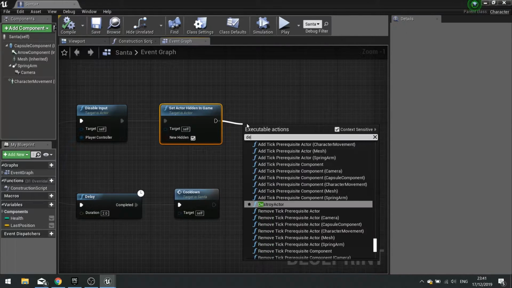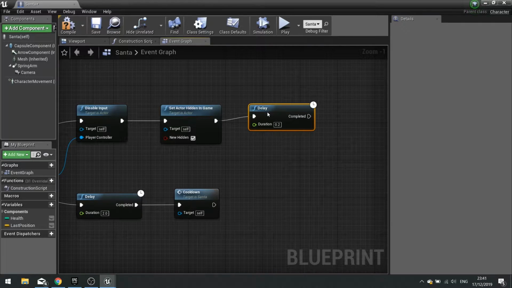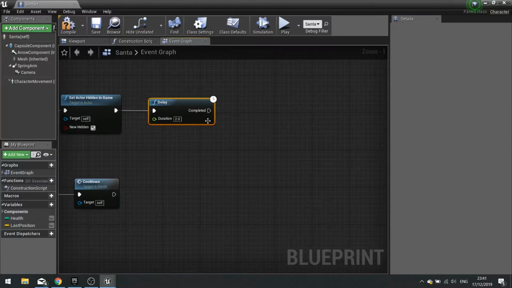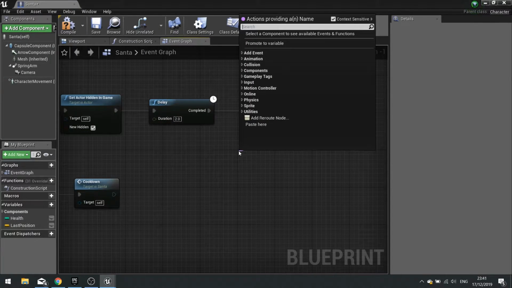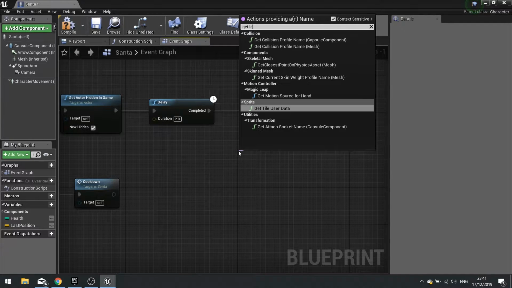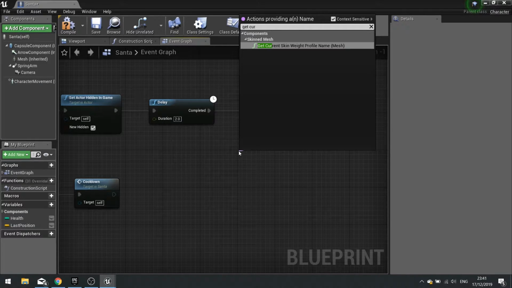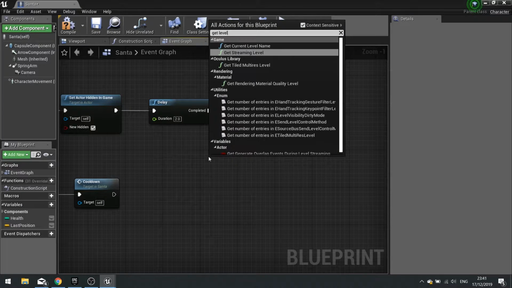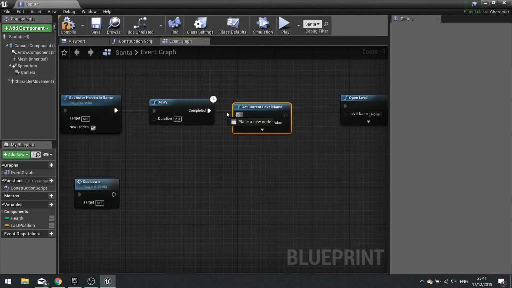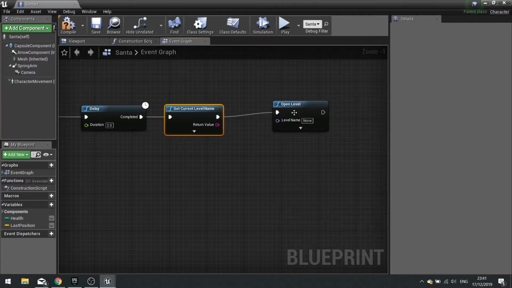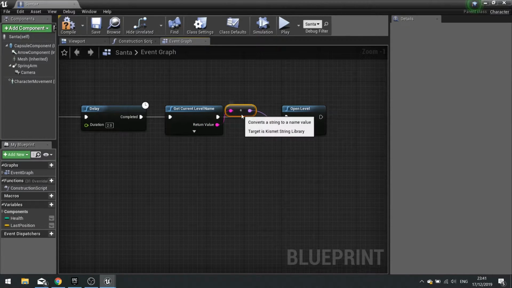We're then going to put a delay in. And the delay is going to be, let's do 2 seconds for now. And then we're going to take it to open level. And the level name here, we're going to put in get current level name. And we're going to plug that in to there, like so. So now restart the level.